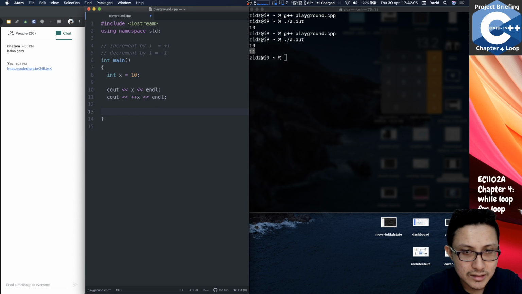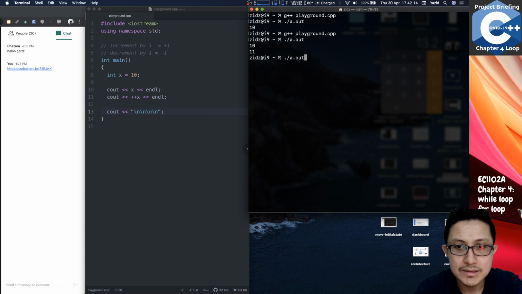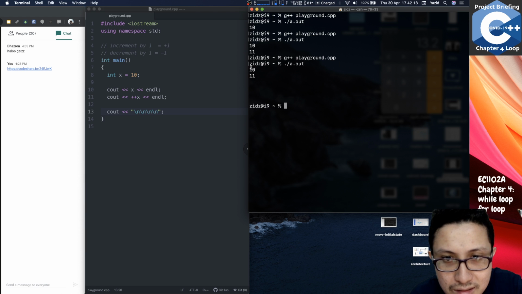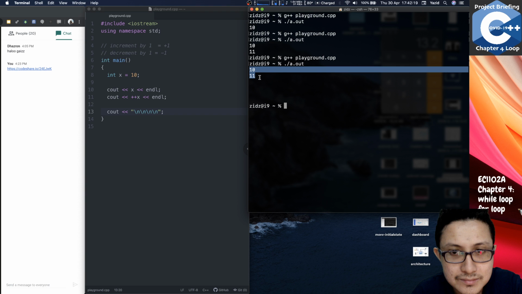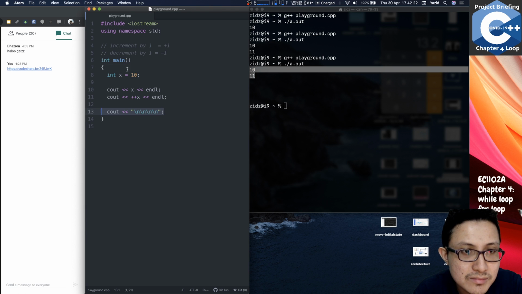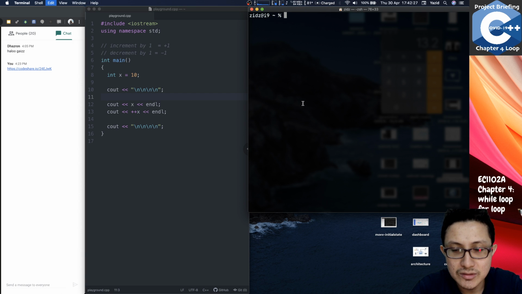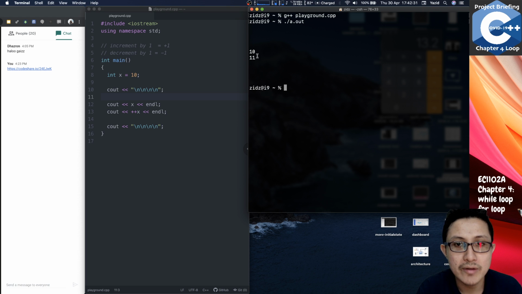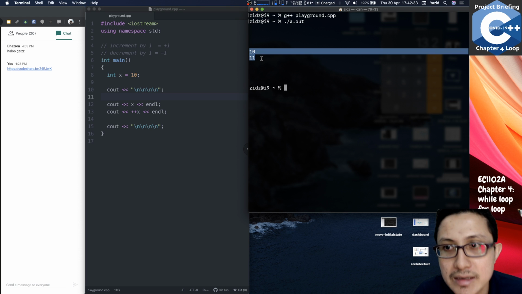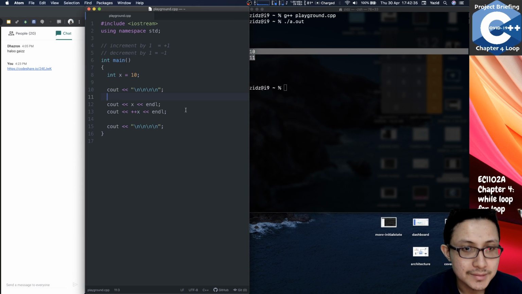Let me do a lot of cout here so that you don't see my terminal. I need to have many couts before that, so that you won't see my terminal interfering with the output. Alright, can you see this clearly, guys? Yes, sir.